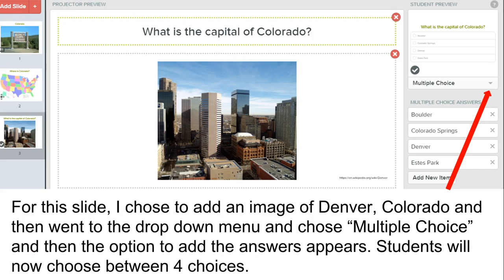For this next slide, I chose this one to be a multiple choice, and as soon as I clicked on multiple choice, I had a drop-down that gave me a place to put in the answers. When the students see this slide, they'll have a choice and they'll be able to pick any one of those cities as the capital of Colorado.